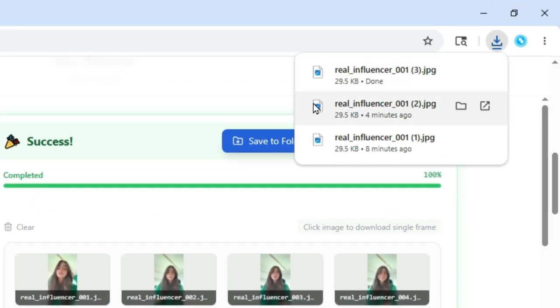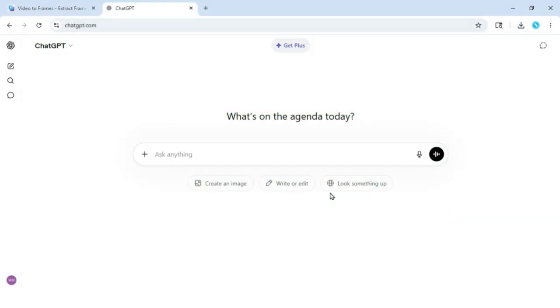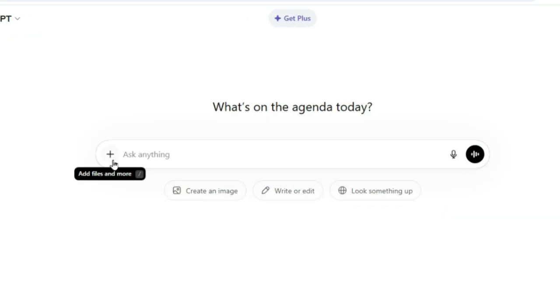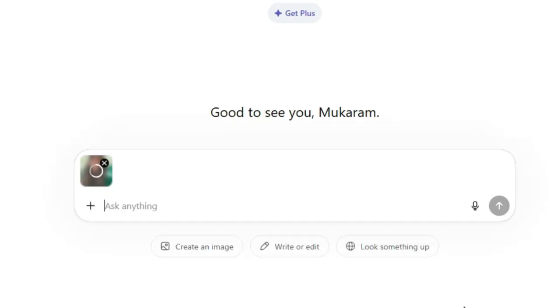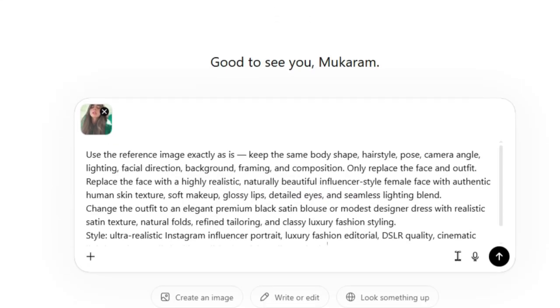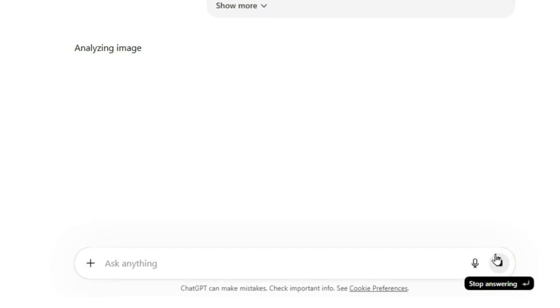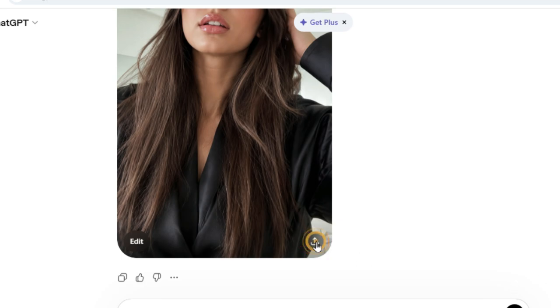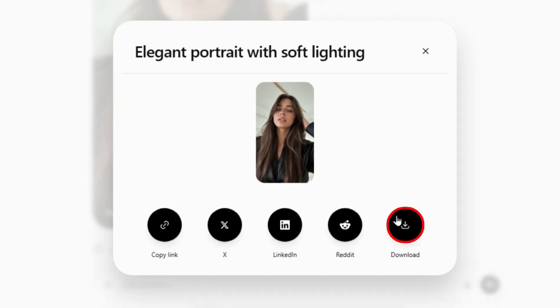Once you download the frame, open chatgpt.com and sign up for a free account. Now upload the first frame and write the following prompt. I will provide it in the video description. You can edit it as you want to. Now our AI influencer is ready. You need to download this image.